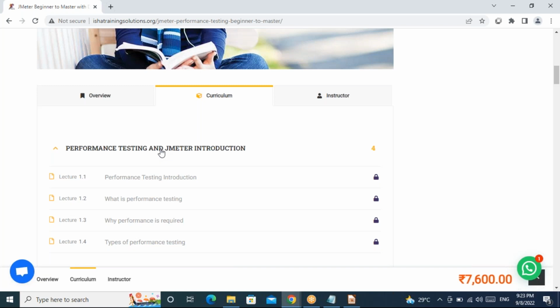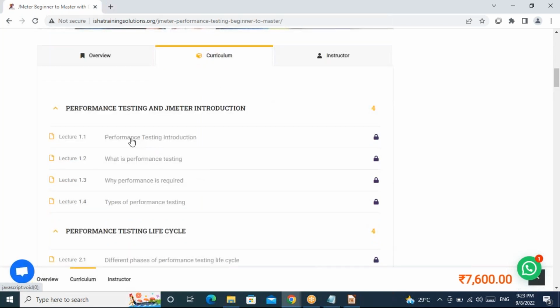So coming to the course curriculum. Now, as I said, we are targeting the beginners also. So the first one is performance testing introduction. I'll cover what is performance testing.